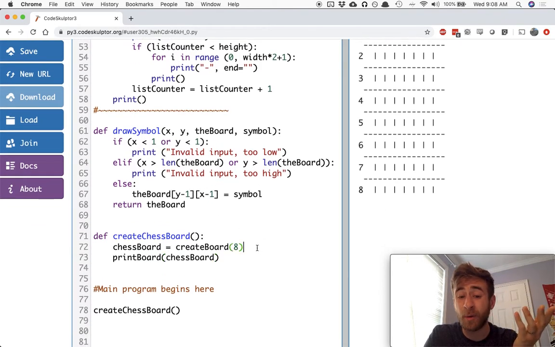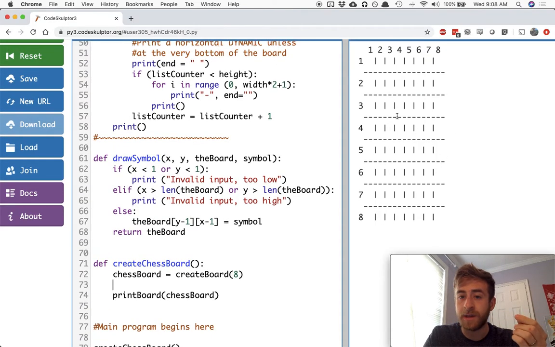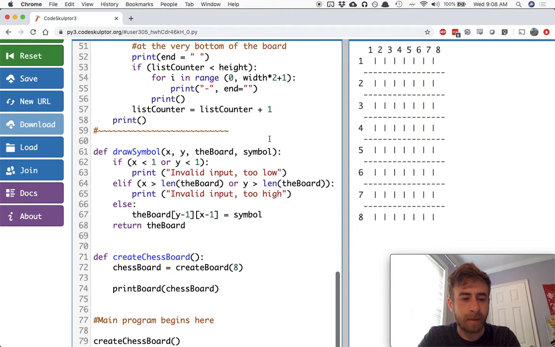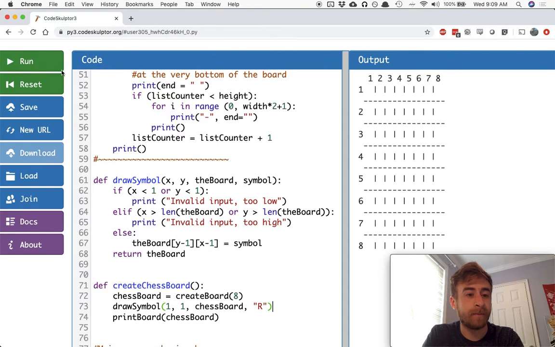And now before I print the board, inside of this function, we can start setting up all the chess pieces. So at 1, 1, that'll be the back right corner. I'm going to say draw symbol at 1, 1 on the chessboard, and we're going to make it an R because in the top corner you have a rook. And so now, if I print that, there's my rook.